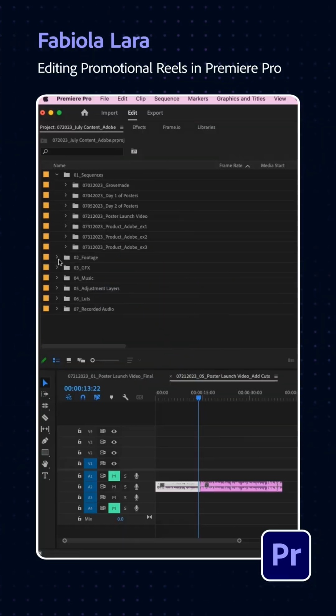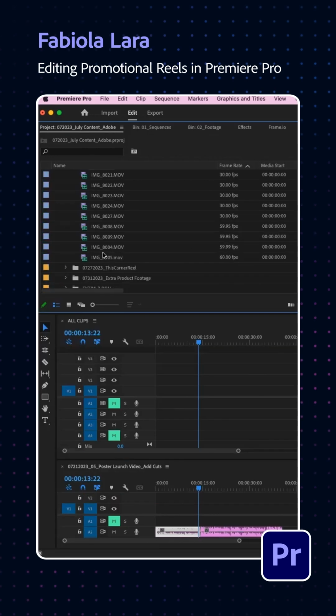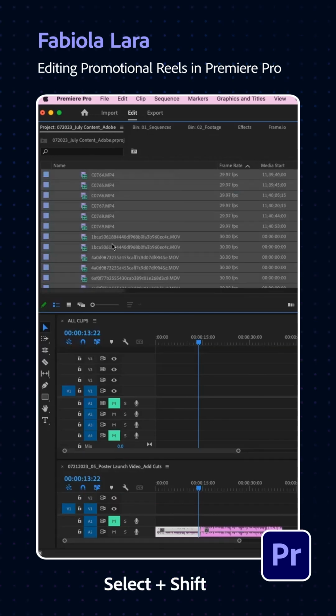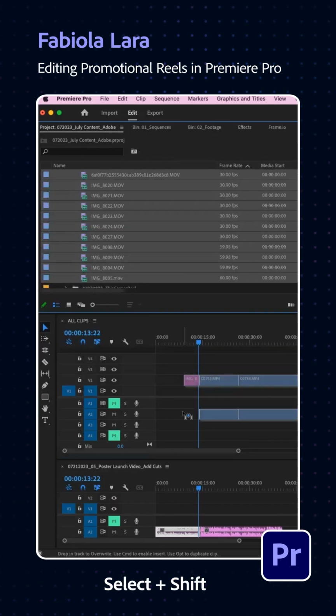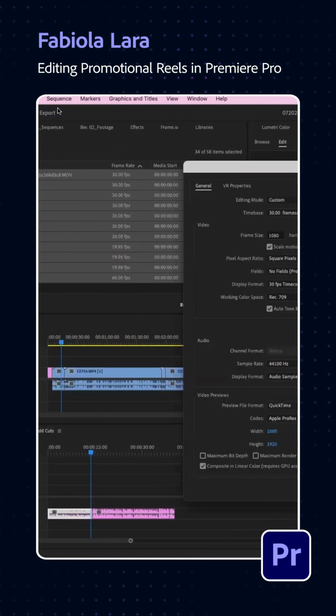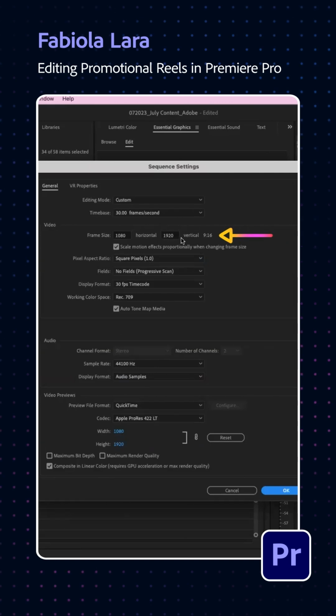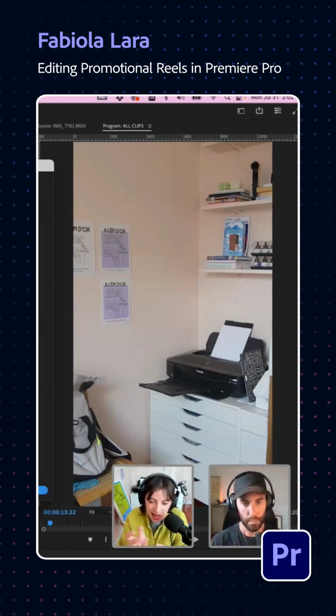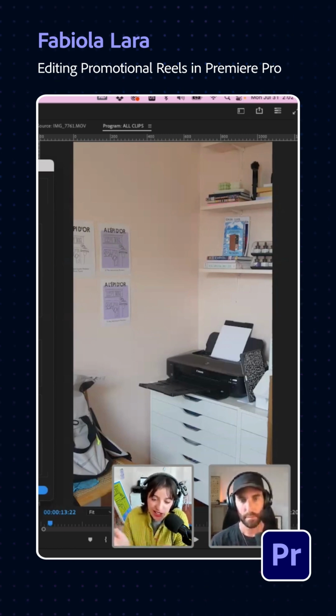The next thing that I like to do is pop over to my footage. I'm just going to hit shift and select all of that footage and just drag it into my sequence. The sequence settings that I'm working on right now are 1080 by 1920 because if you're working on vertical videos for social media, you need to export them at that scale anyway, because if you export them higher, they're just going to get compressed and be heavy files and look just not as good as they could.